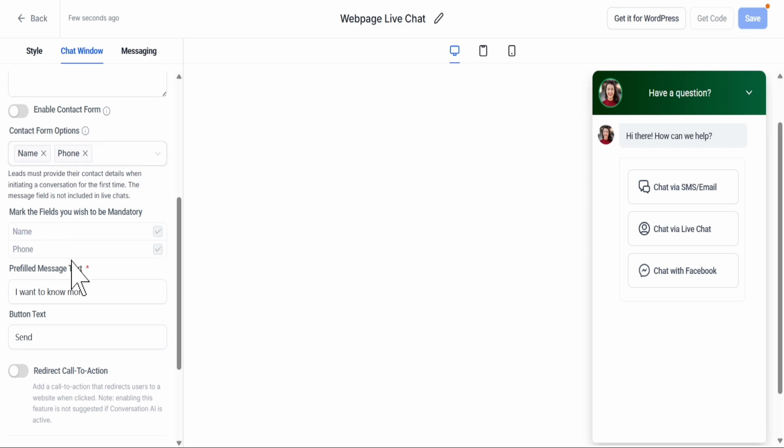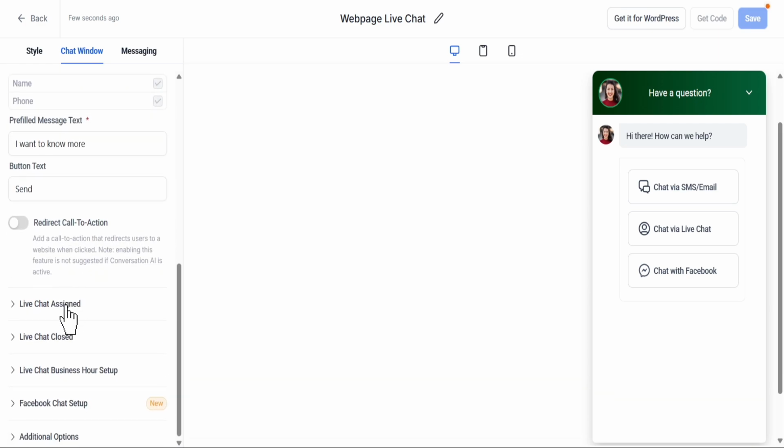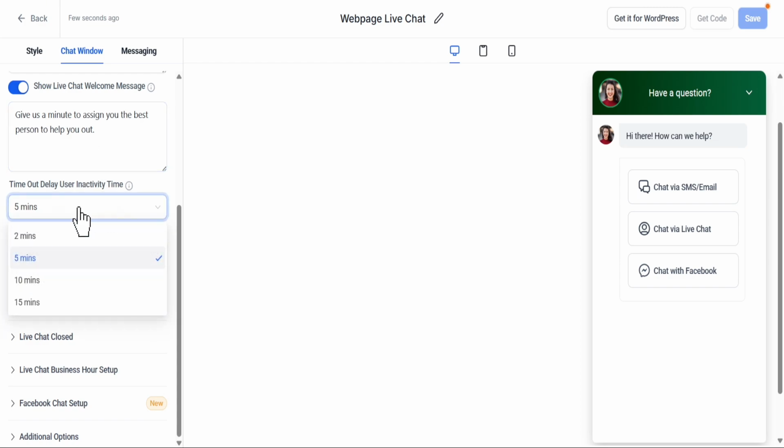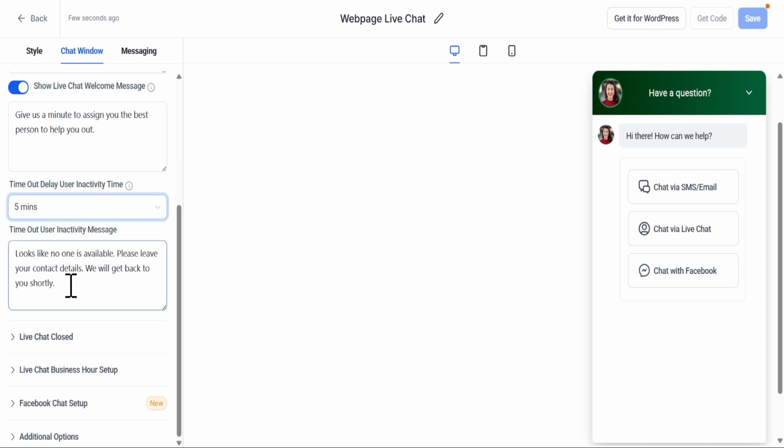In Live Chat Assigned, confirm how incoming chats are routed. Then adjust the inactivity timeout, the delay before the chat marks a lull, and craft the message visitors see if they go quiet. You can also customize the message shown when live chat is closed.